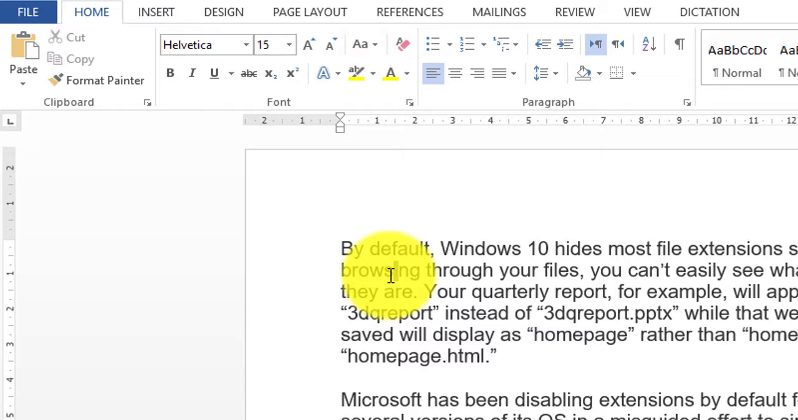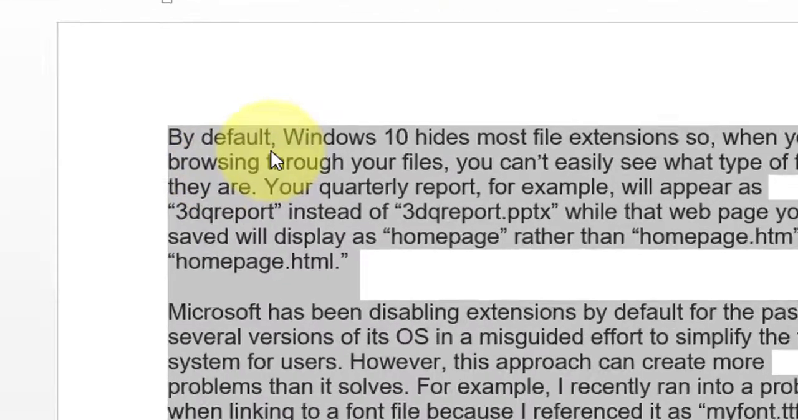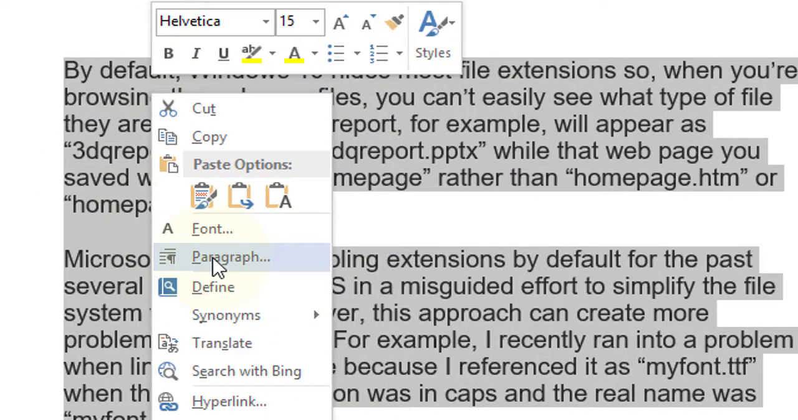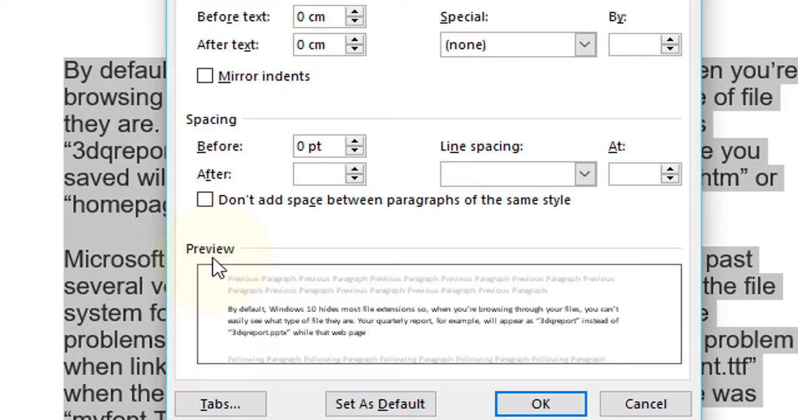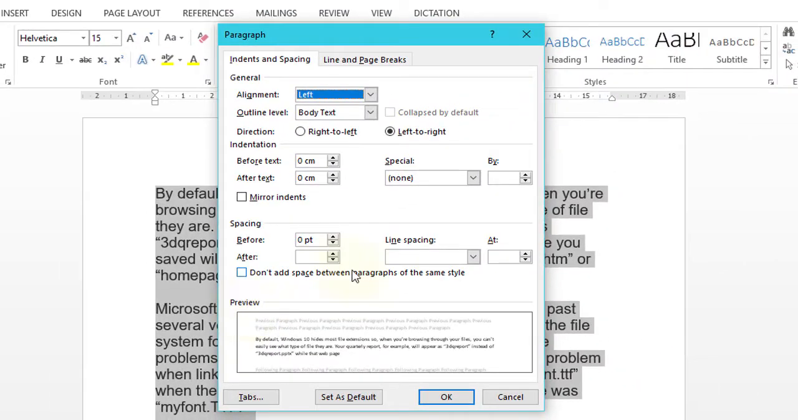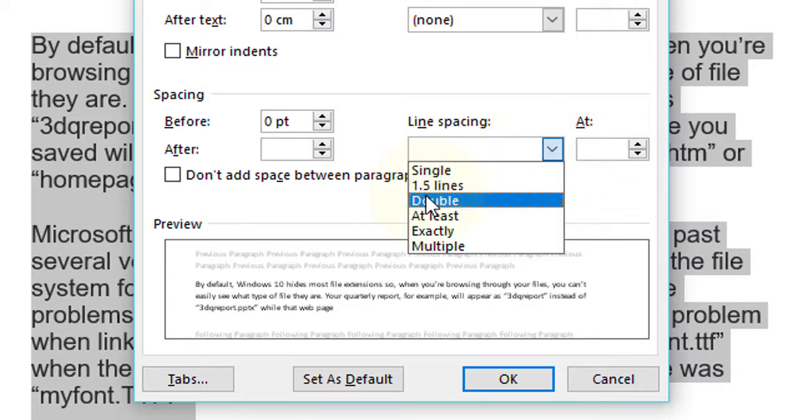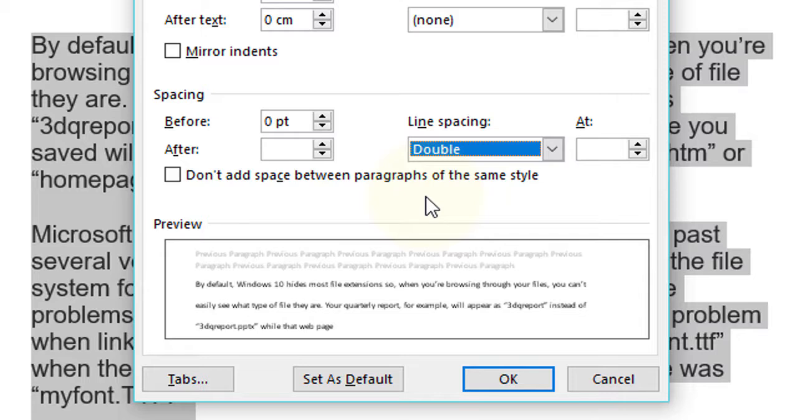So firstly, press Ctrl A and select all. Now click the right button of your mouse and select Paragraph. Here is the line spacing. Select Double and click OK.